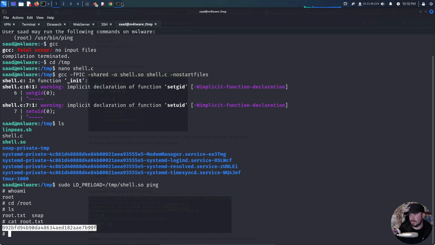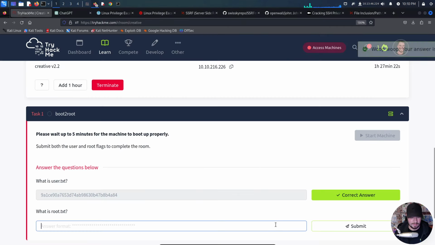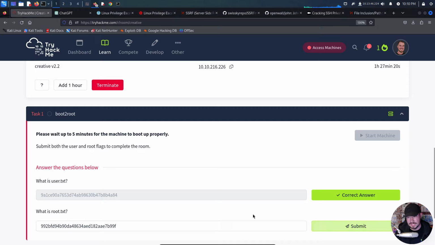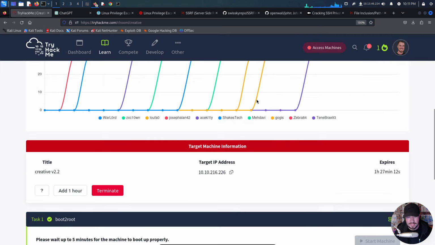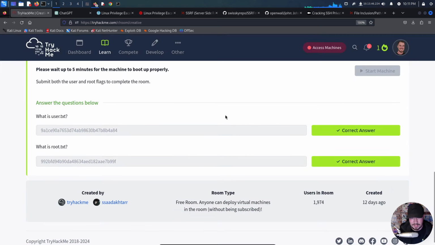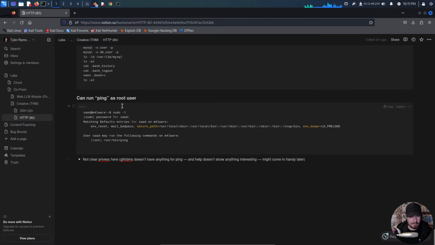I don't even know if the author of this box ever watched this video, but I really enjoyed this box. It wasn't overly difficult. It wasn't super CTF-y silly, but it teaches a privesc technique that I don't see very often. That was cool, and I did successfully complete the room, but we're not done yet. Let's continue to fill out our notes so we understand what we did and can come back to this. Can run ping as a root user.